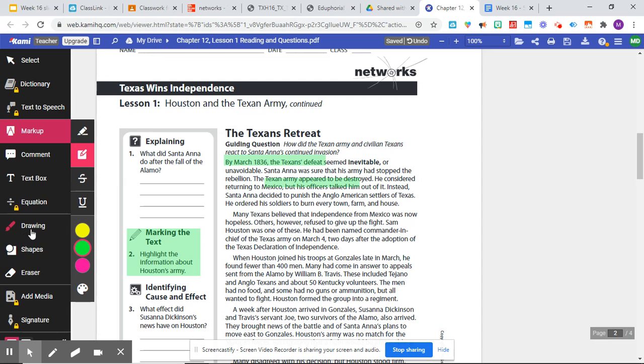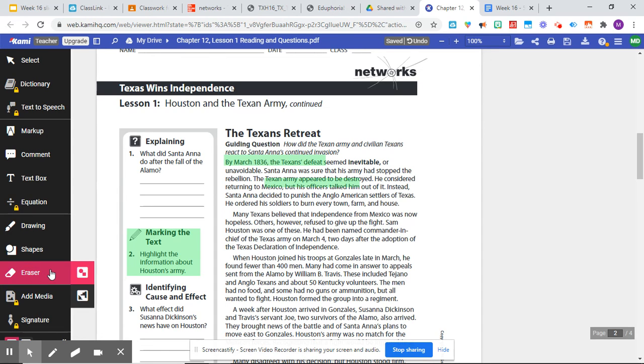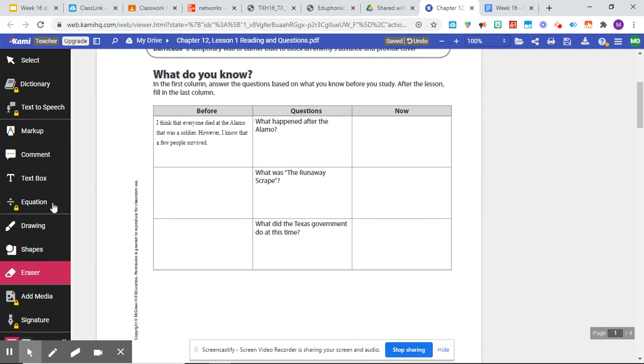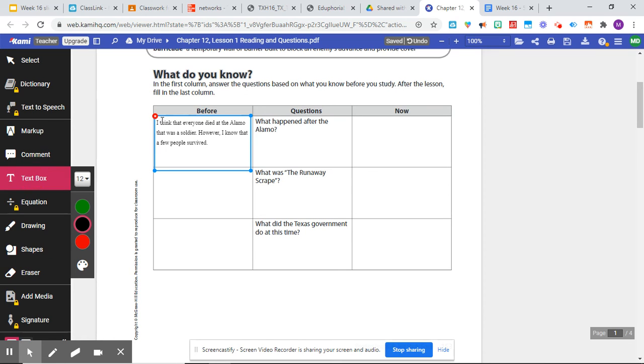If you want to do other things, you can do that over here. You can erase items by clicking on the eraser, and then I can erase this. If you want to erase a text box, though, you need to actually click on the text box using the text box thing, and then you can actually erase the text box or get rid of it by clicking the red X at the top left. That's pretty much it, guys. Kami is a pretty useful tool.